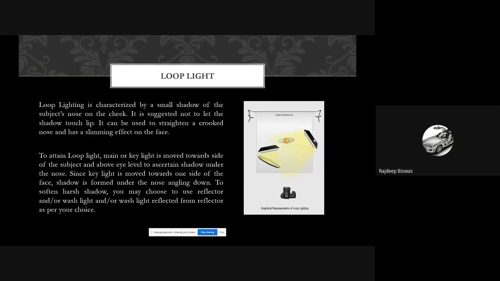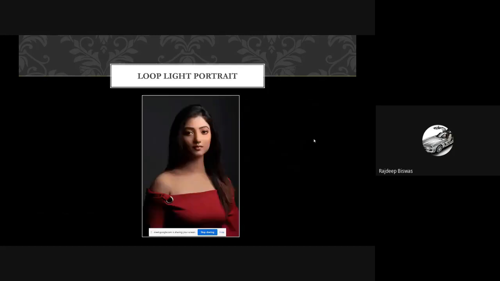Again, you may use a reflector or fill-in light as you wish to soften the shadows. If you see this, see the U under the nose. This is the characteristic of loop light.